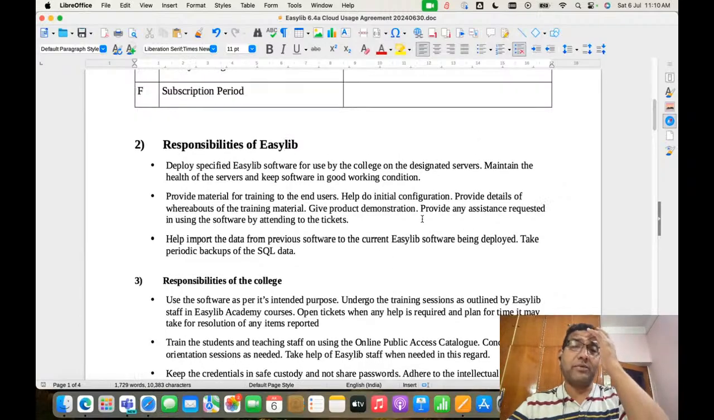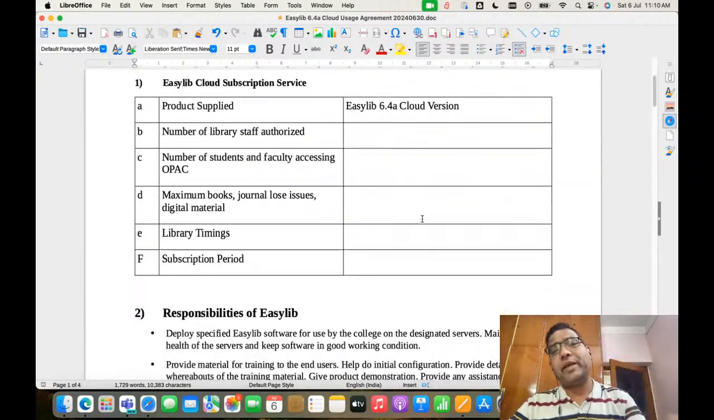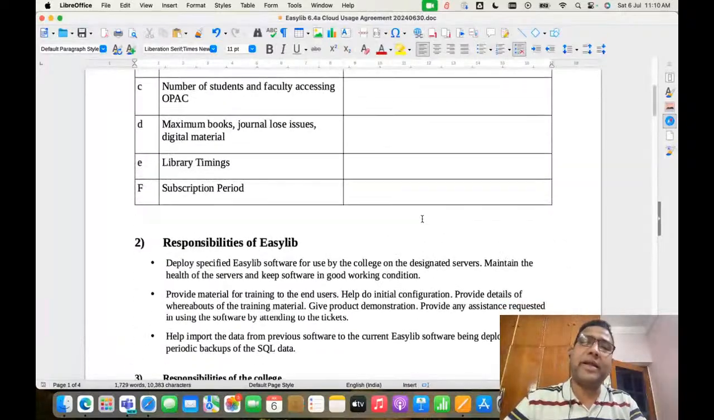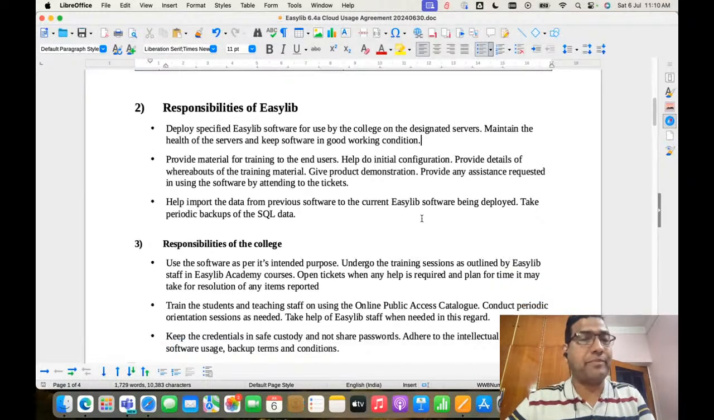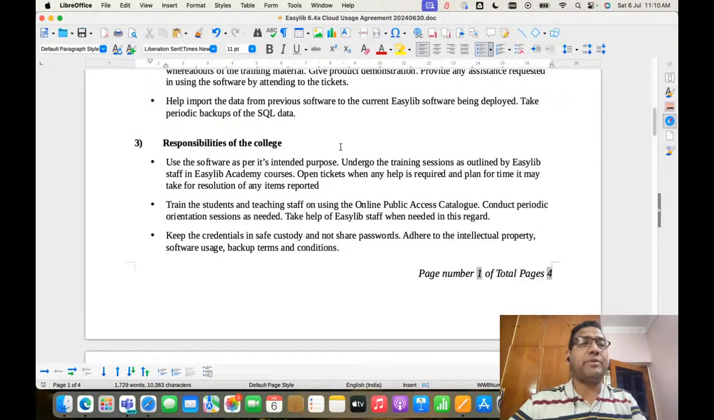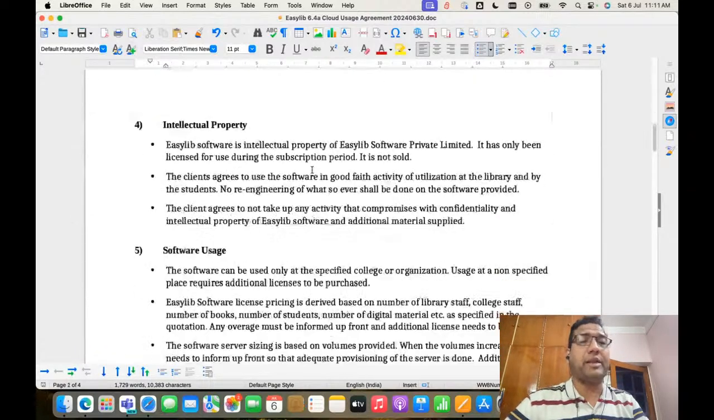What it tells is what the responsibility of Easylib is. We make sure the software is up and running. We take the backup of the SQL. As far as the PDFs, images and all go, we also take backup. You also should take backup. Then the college is responsible for using the software properly. Make sure that you know how to use it. Especially when you are trying the advanced features, get trained and then try.